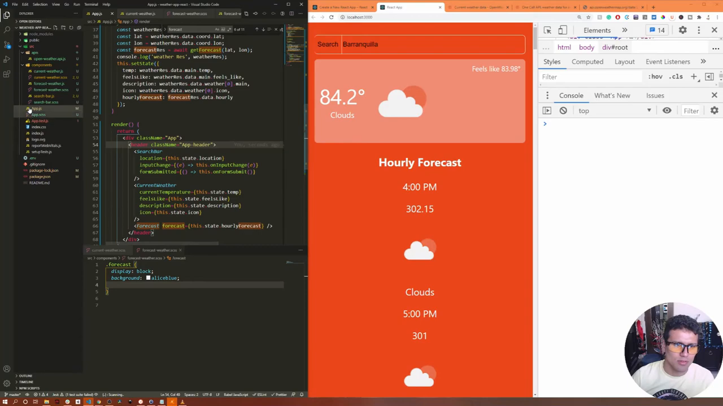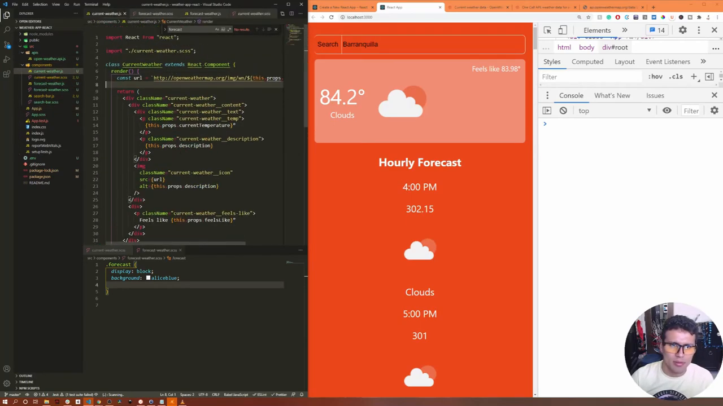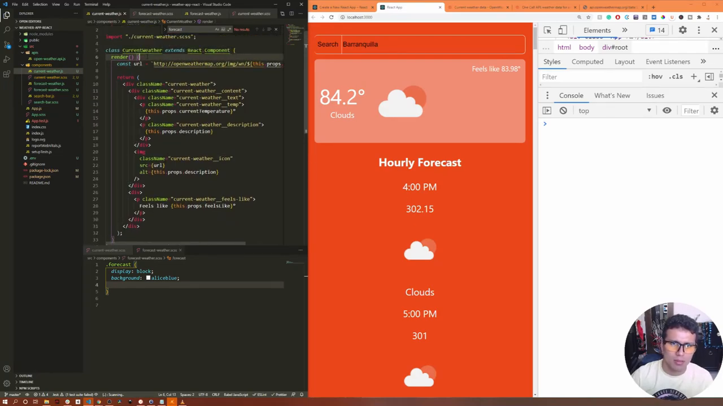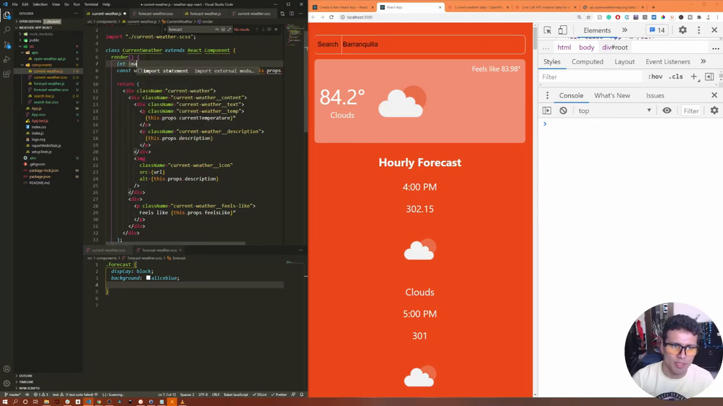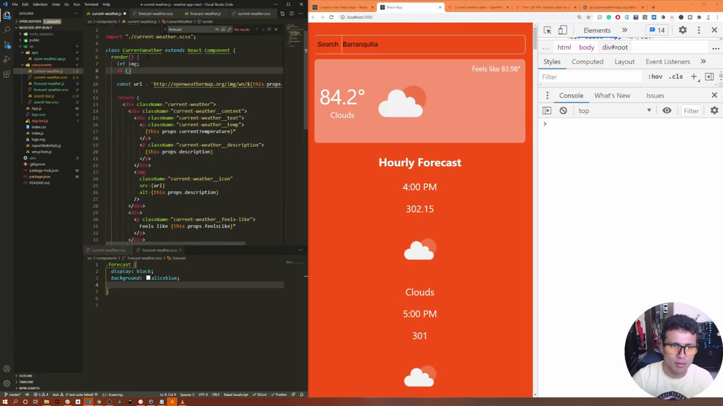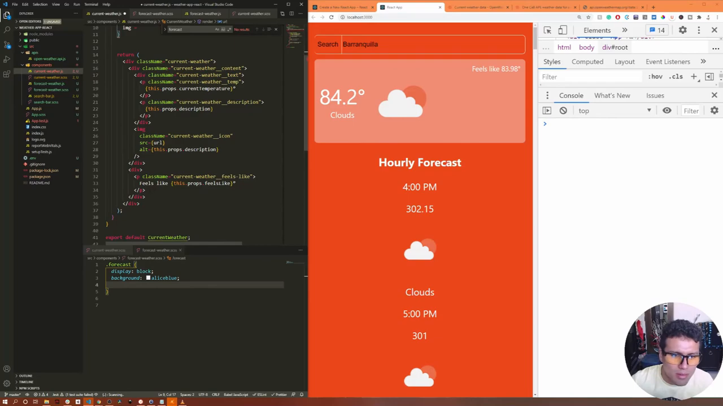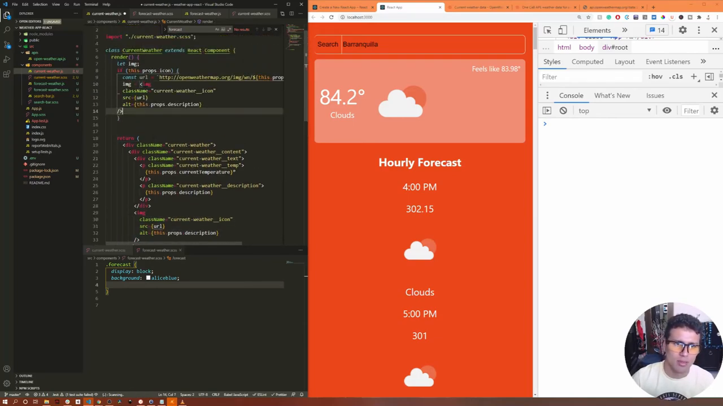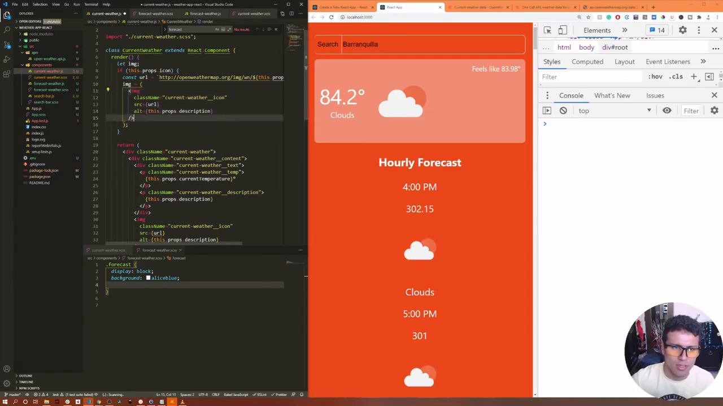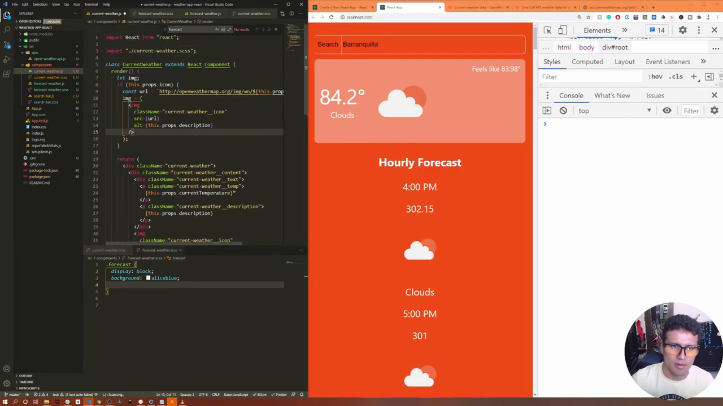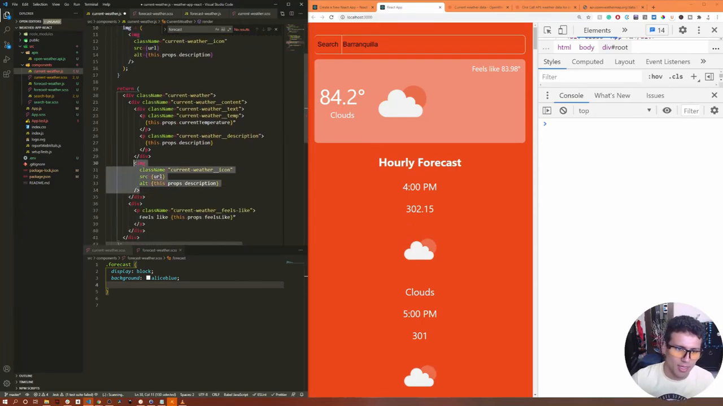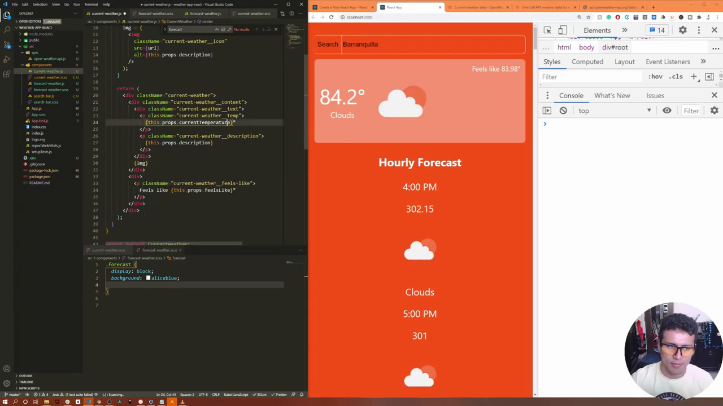Okay, let's do something. In case we don't have anything, we're going to go to our current weather component, and in case we don't have a URL, if these props, that icon, is present, we're going to set our image, and that image is going to contain this URL. We're going to use this, so it's going to be equal to that template literal. Actually, this is a different thing. Yes, it's a different thing. No, this is actually our image. And we're going to replace all of that, and we use our image variable.